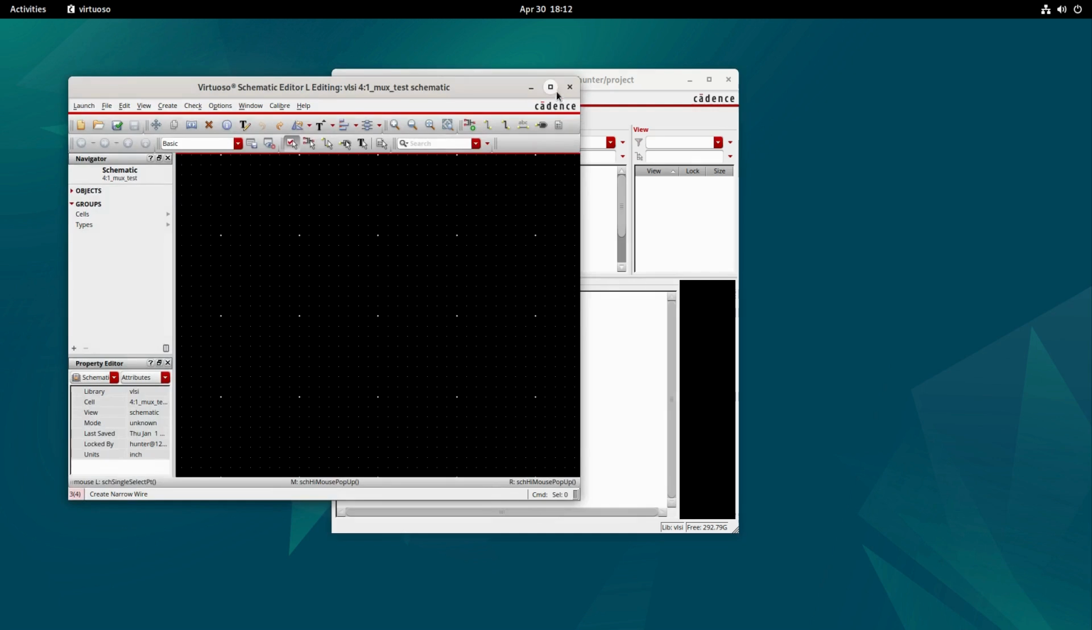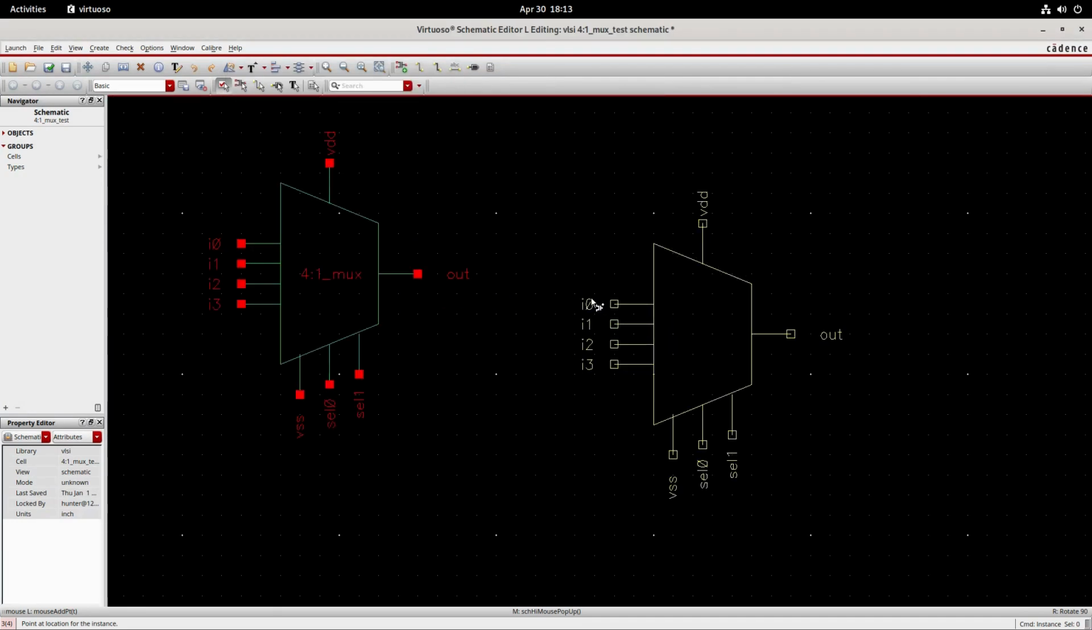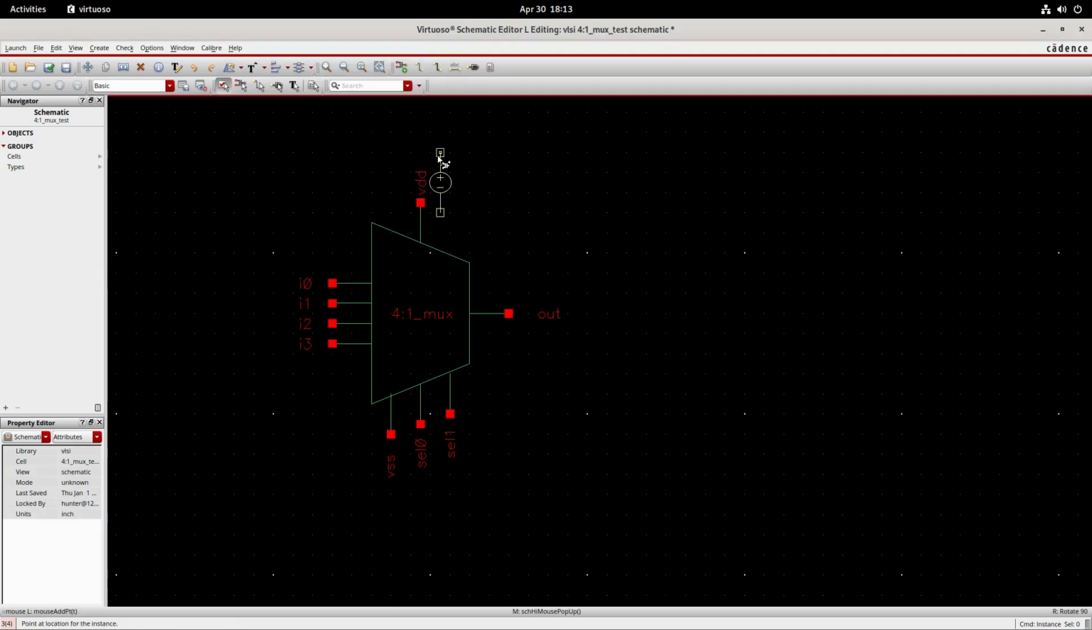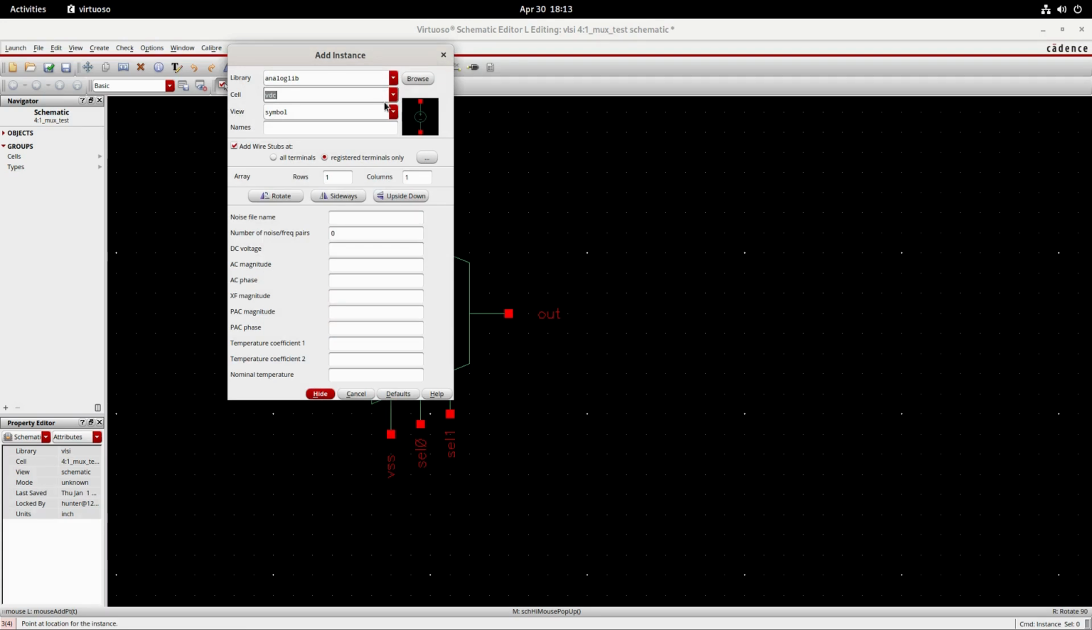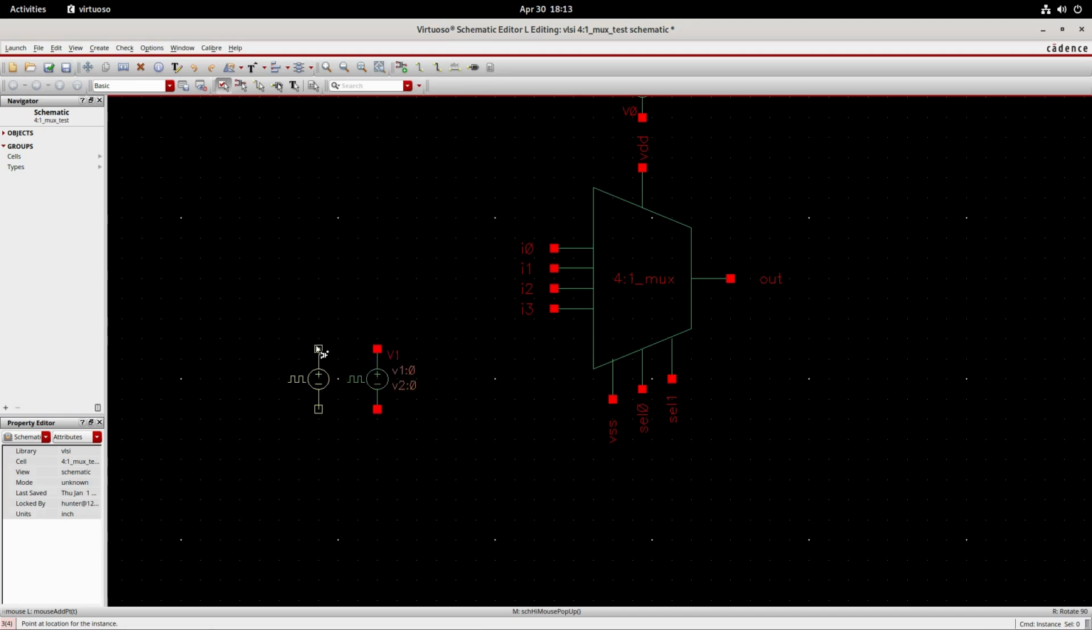Create instance, take a 4:1 MUX, hide. Now go to the analog lib, search for VDC, press R to rotate, then V pulse, hide. 1, 2, 3, 4.